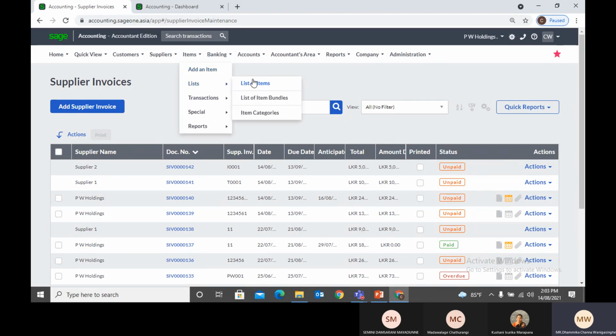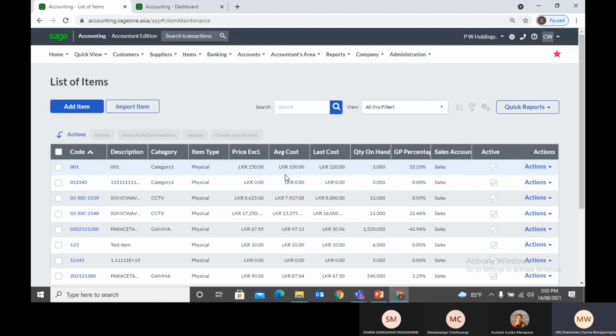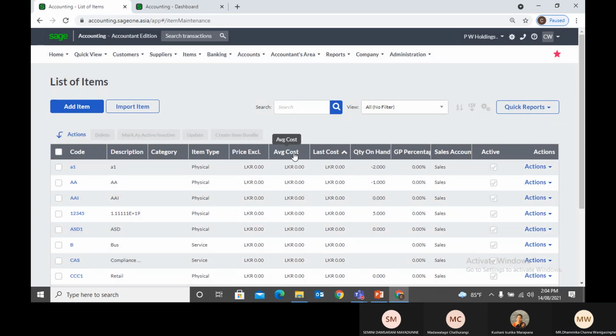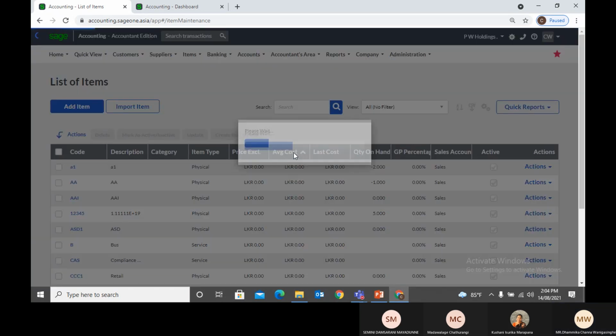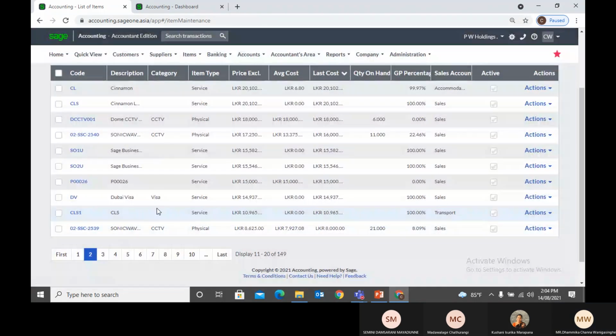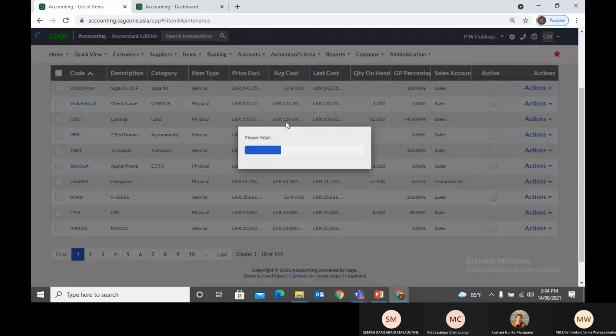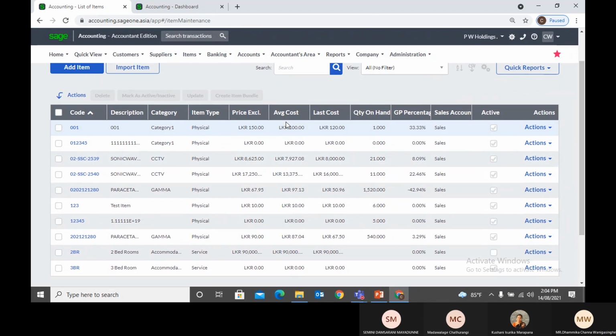Now if you go to items, this average cost will change from these supplier purchase invoices. Okay, you can view cost, last cost, and average cost both. Now you can see this has the last cost and average cost you can view.